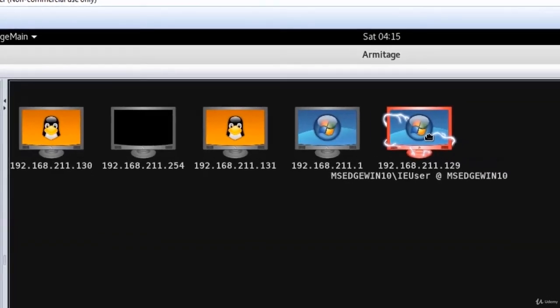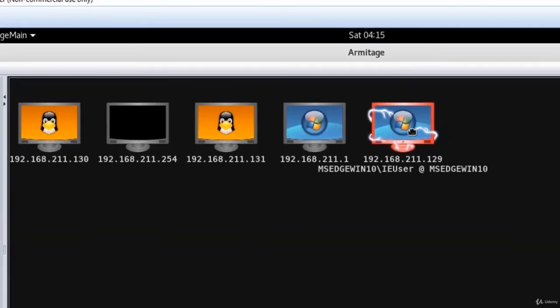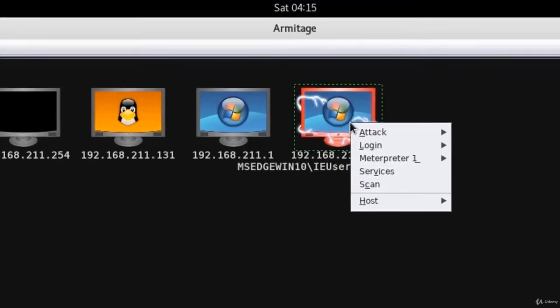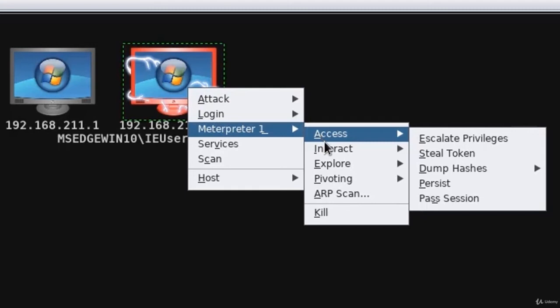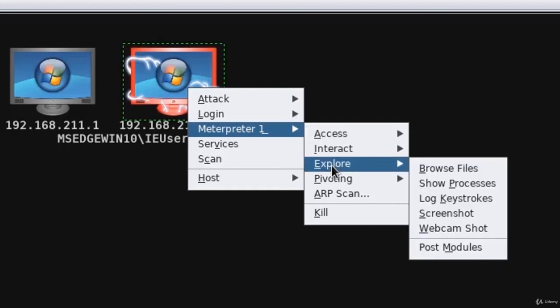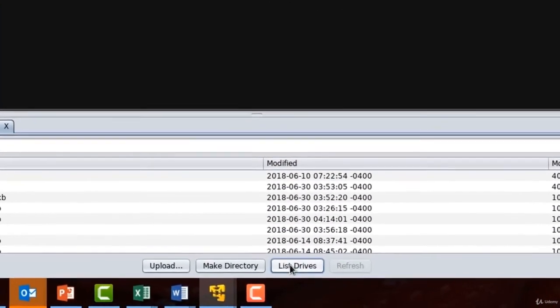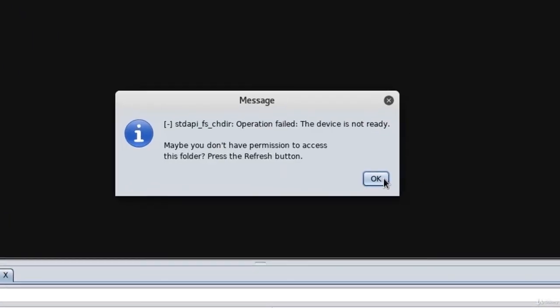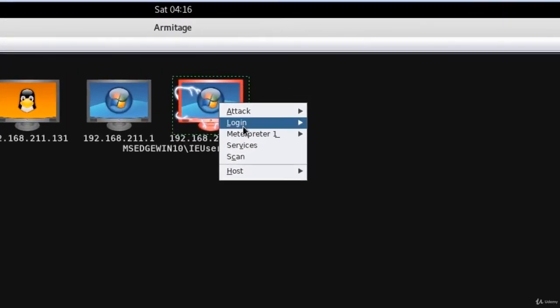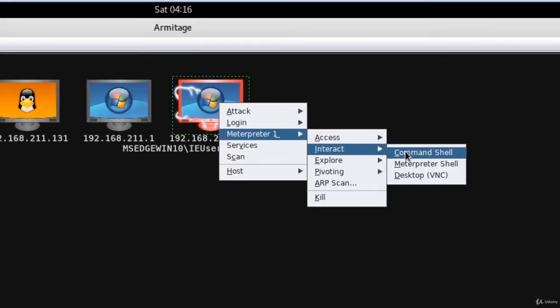So what can we do now? Previously, using Metasploit, we used to enter commands in order to manipulate the target system. But now here it's easy. If you go to the Meterpreter session here, you can see the list of actions that you can perform on this compromised machine. For example, you can browse the files. You can list the drives here. So now you have remote access to the file system of this machine. You can also, of course, have the command shell.